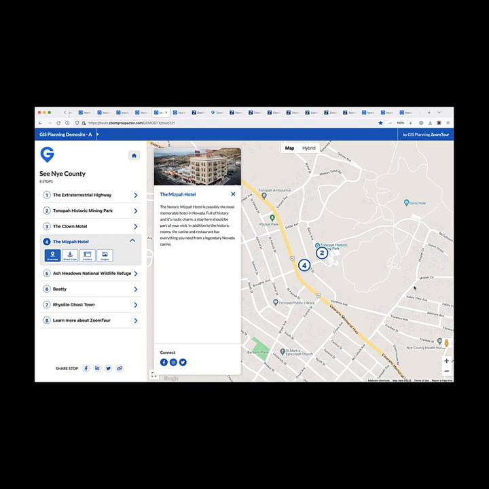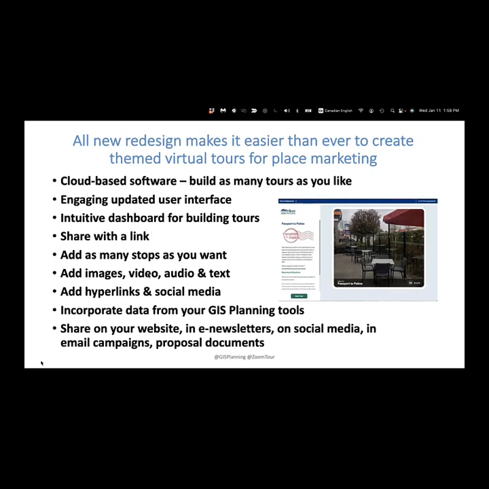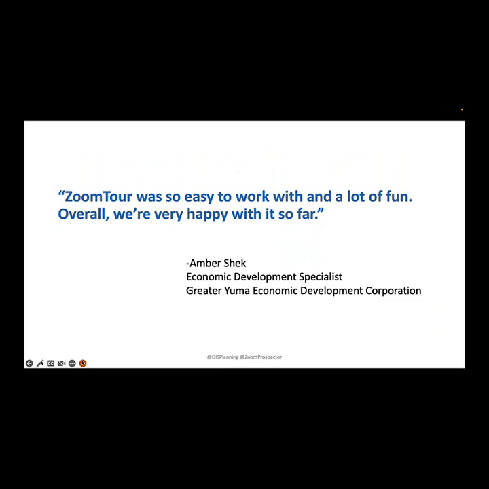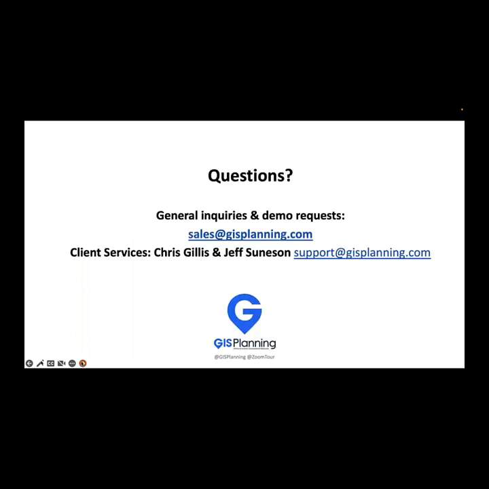So I'm going to grab the tools back here just so I can share my screen and you can see what comes next. Basically, we've had a lot of great feedback from clients over time. Greater Yuma has done some interesting things, including different tours profiling specific industry sectors, and people generally being very, very pleased with how easy these are to use.